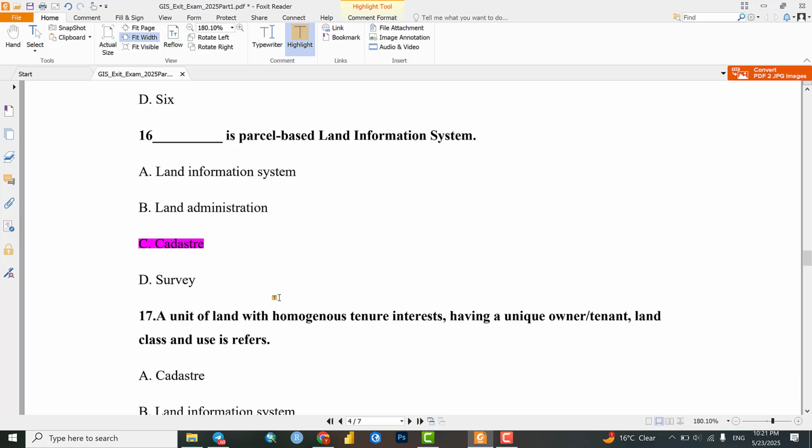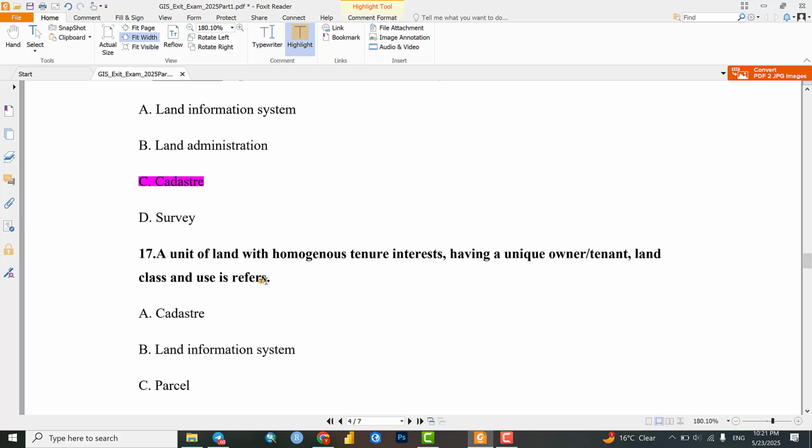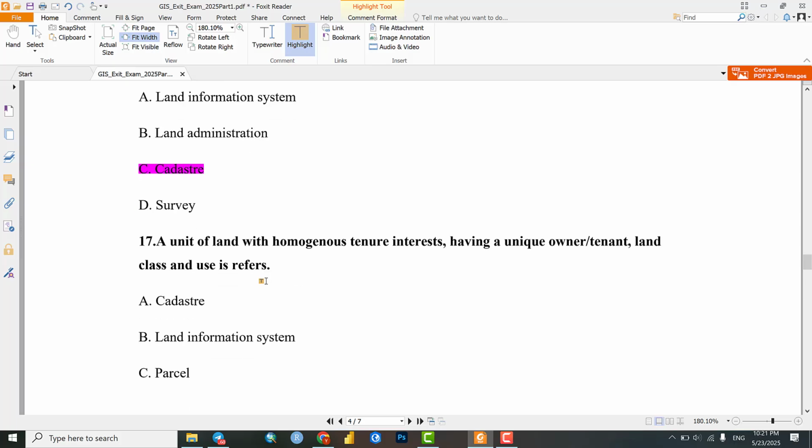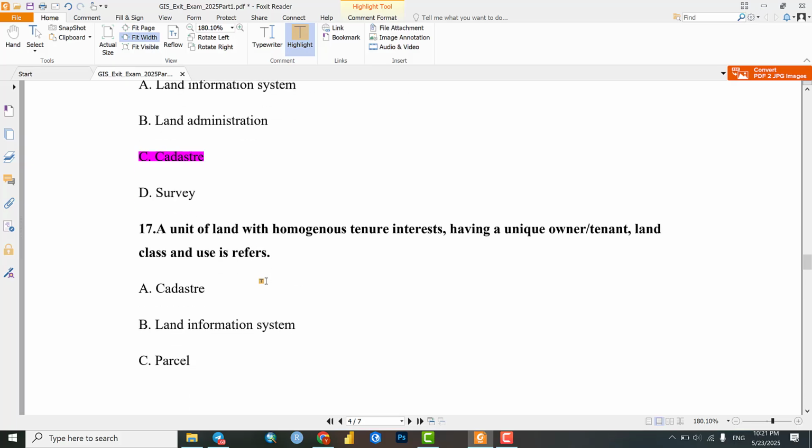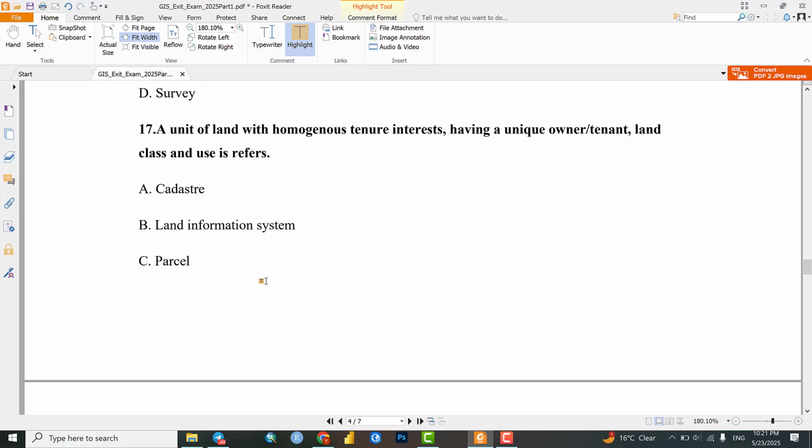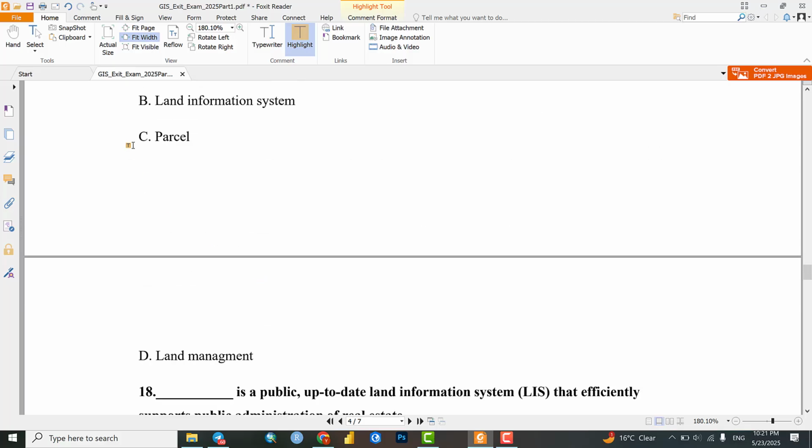Okay, 17. A unit of land with homogeneous tenure interests, having a unique owner or tenant or land class, is referred to as: A. Cadastre, B. Land information system, C. Parcel, and D. Land management. So the answer is parcel.